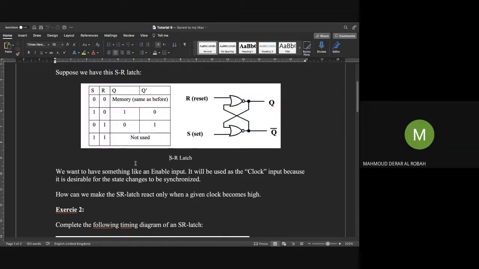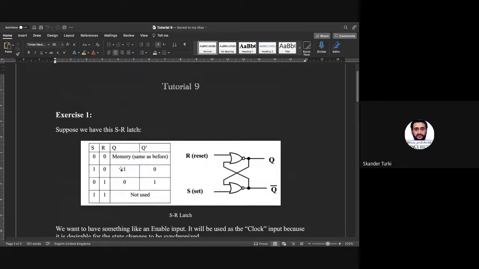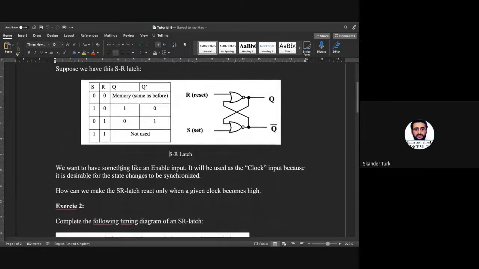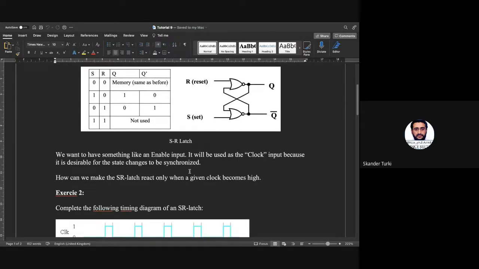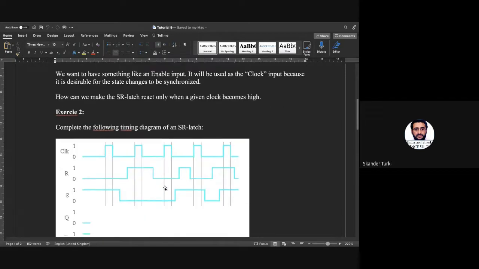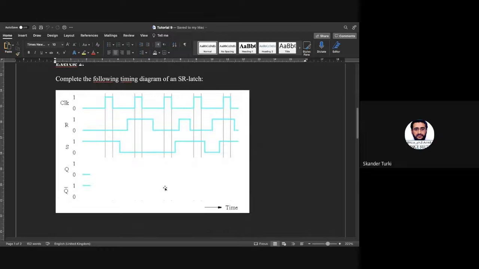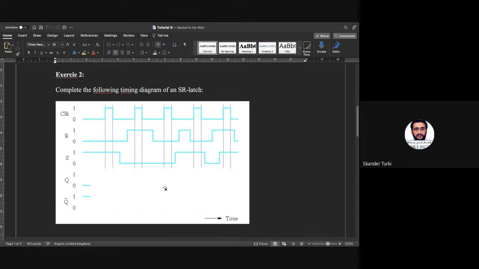Yes. Okay. So here in this tutorial, we had this SR latch, and then we said we want to have something like an enable that will be used as the clock. So we added an enable to this SR latch. And then the question was: complete the following timing diagram of an SR latch with enable. You have a clock used as an enable for the SR latch.